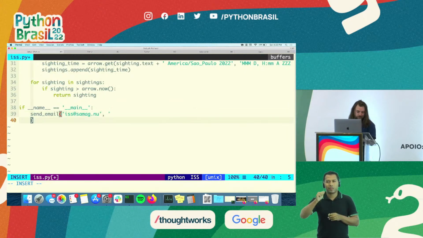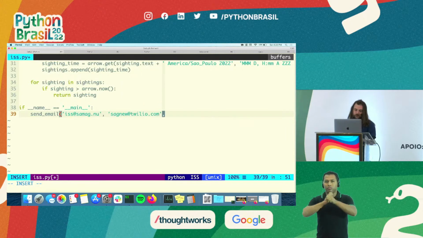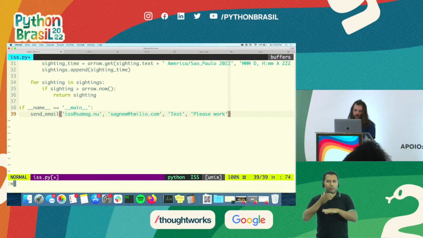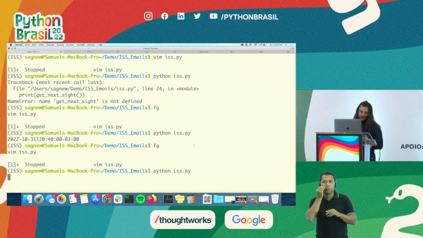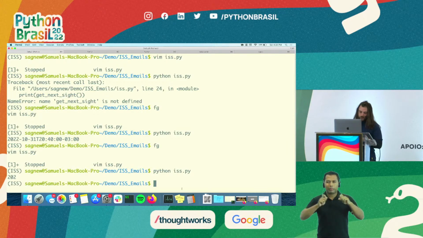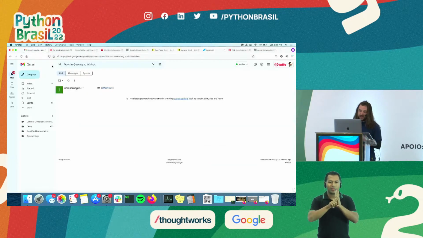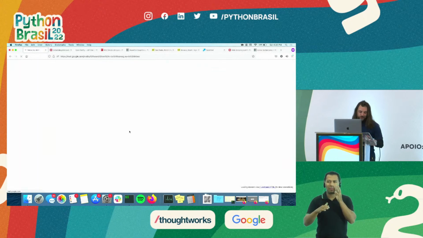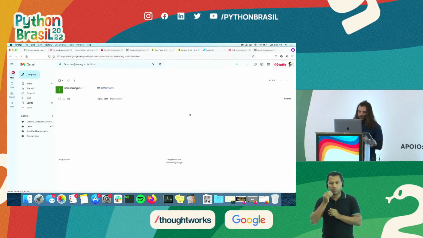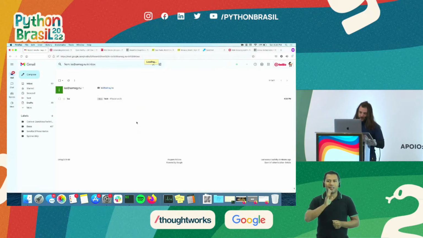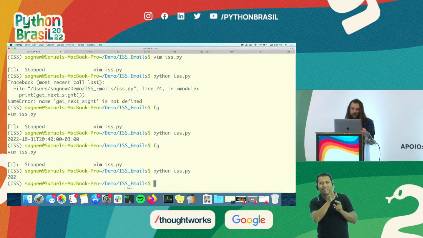I'm going to send it to my Twilio email address, so my work email, sagnew@twilio.com. The subject will be, I'm just going to say test, and the body will be please work. And let's see if my code works. This will just check to see if I can actually send an email. Cool, that looks promising. Let me check my inbox real quick and see if that actually went through. Cool, everyone loves loading a web page. All right, cool, so the email code works. That's the code you have to write to send an email.